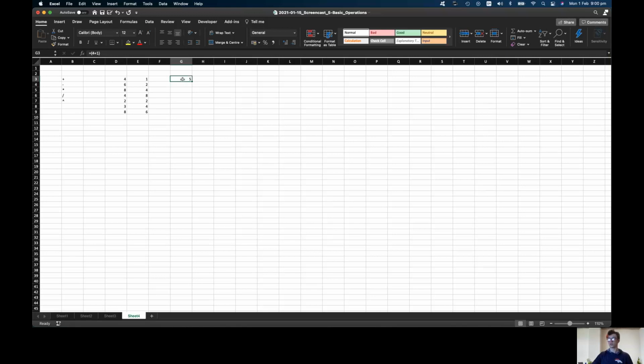Or alternatively, you can say equals, open brackets, and you can click on the cell or type in the cell reference, and it will perform the operation on the values within those cells. So if we say D3 plus E3, it gives us the output of 5.